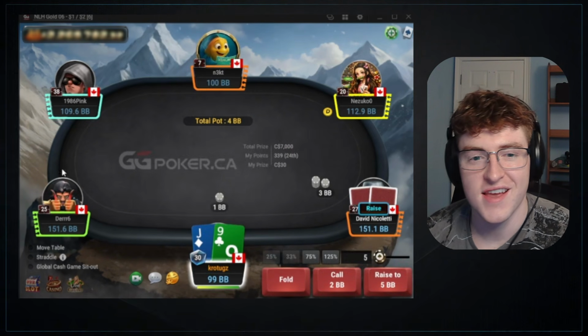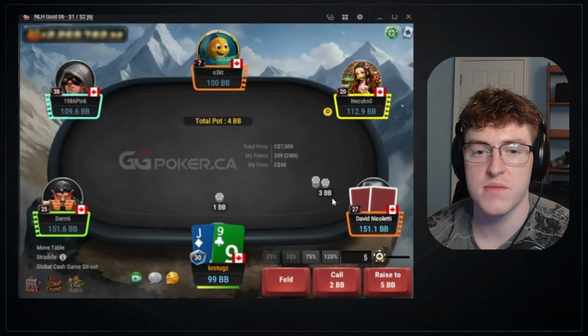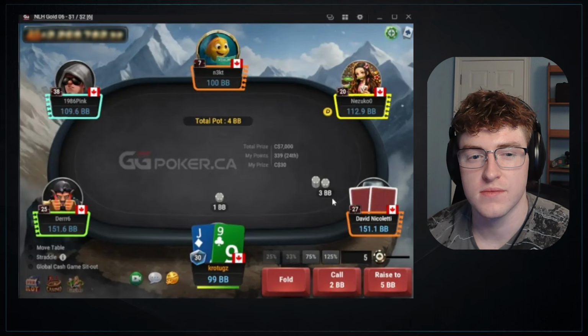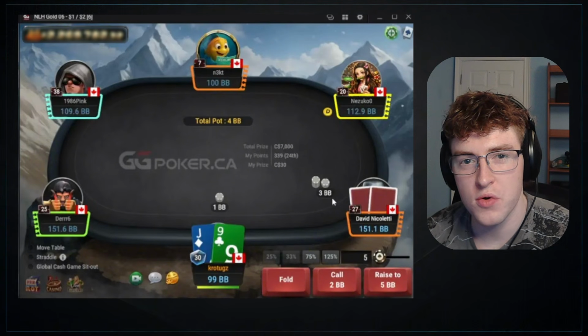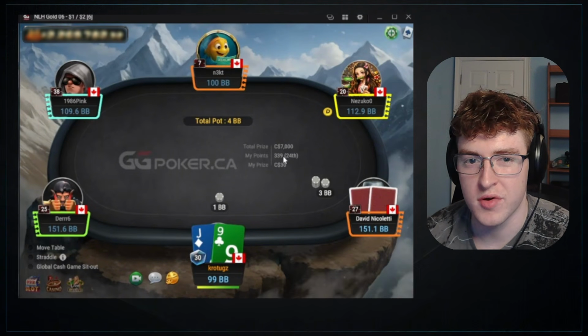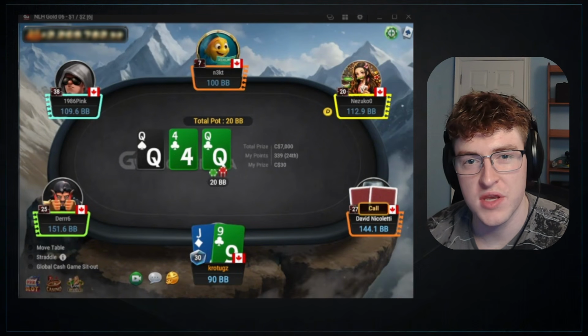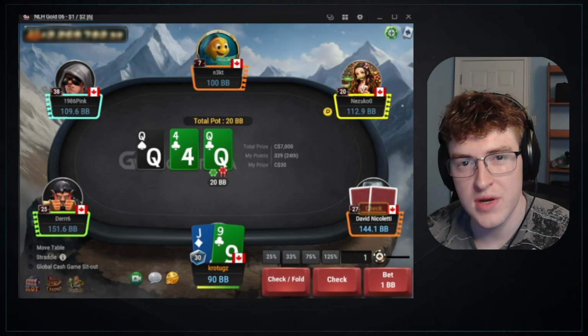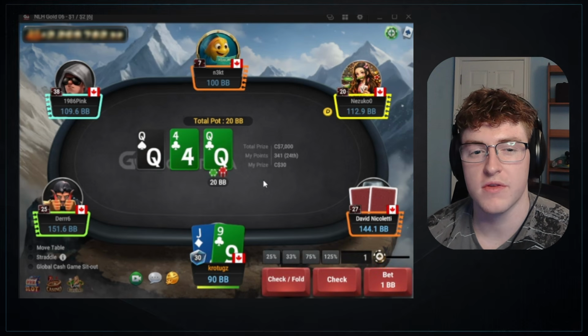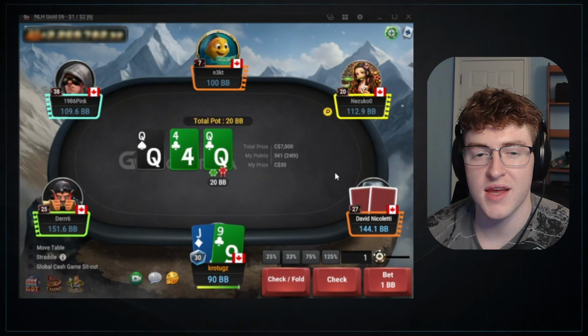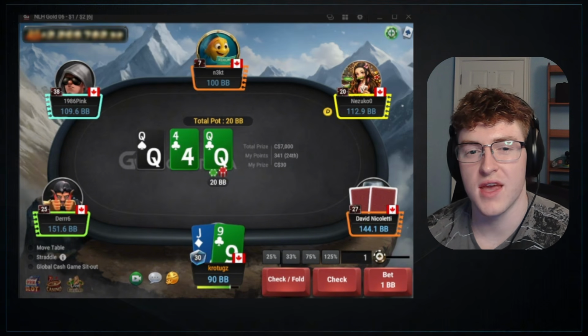The second hand, I have Jack 9 offsuit in the big blind facing a small blind open. This hand can either call or 3-bet, and this time I decide to 3-bet. Villain calls, and we go to the flop. The flop comes queen of spades, queen of clubs, 4 of clubs. With the 9 of clubs in my hand, I have a good c-bet bluff candidate.